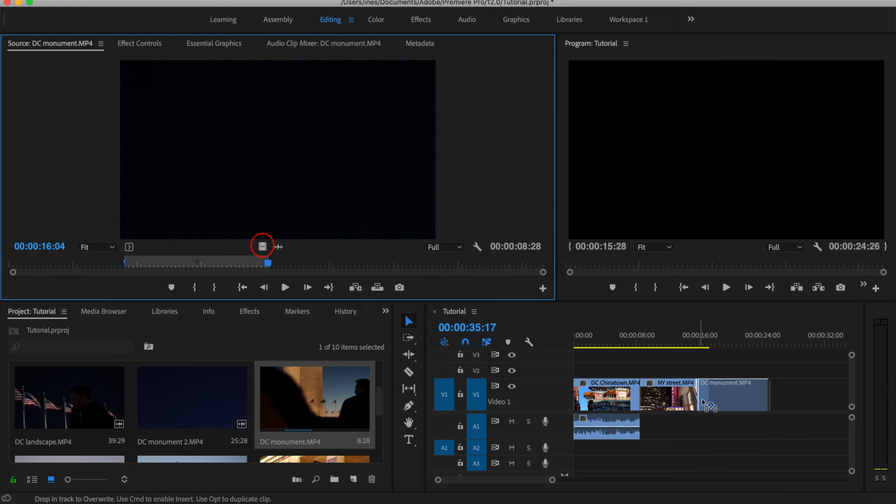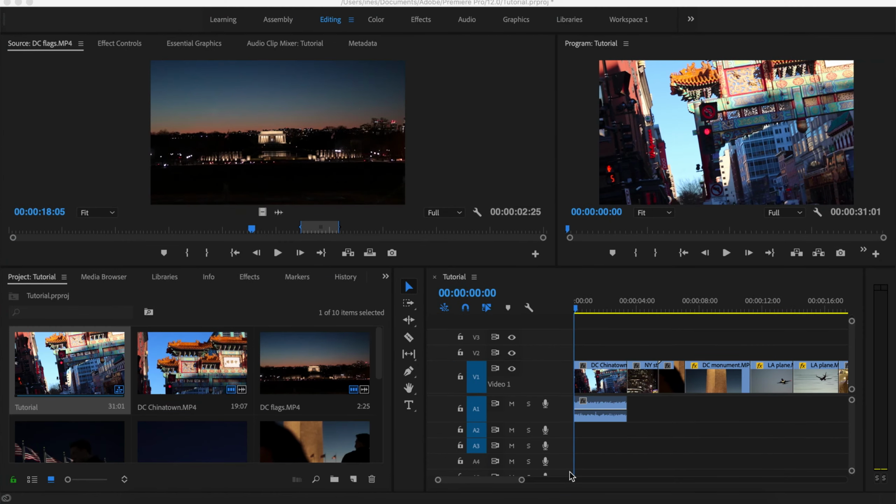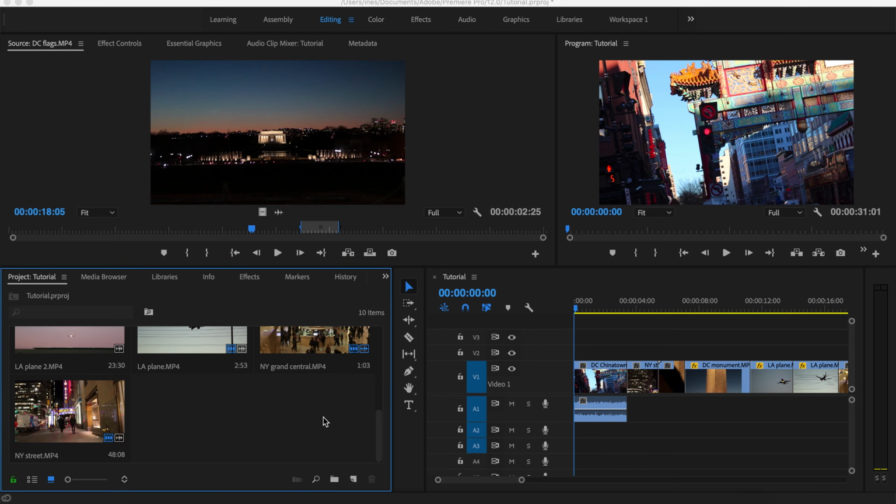Now I'm going to do this with all the clips and select which part of the videos I want in my timeline. Now that all my clips are in my timeline, let's add some music and start working in our effects. We're going to import a music track to put in our video. To do this, simply drag the file from the folder to the project panel. From here, you can drag the track to the timeline.